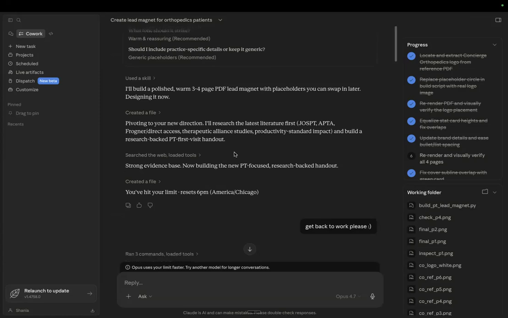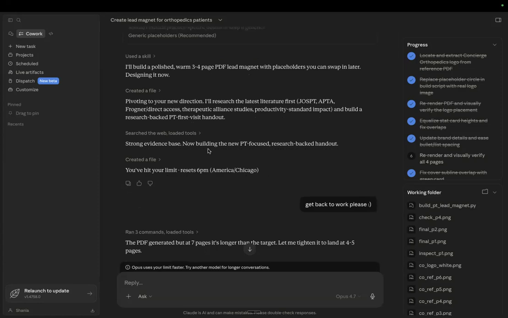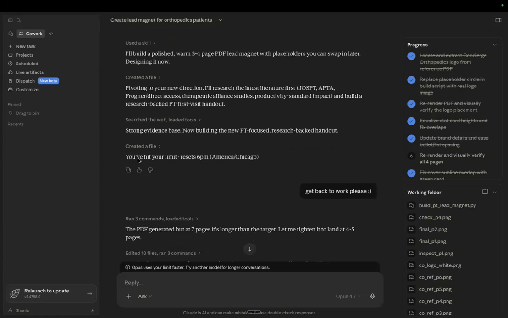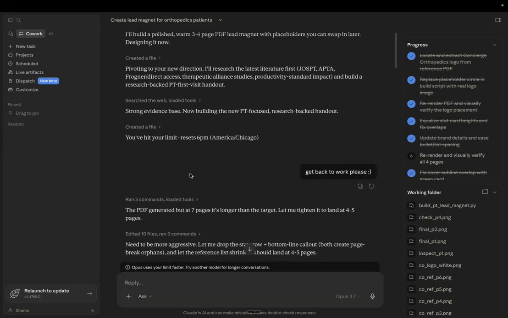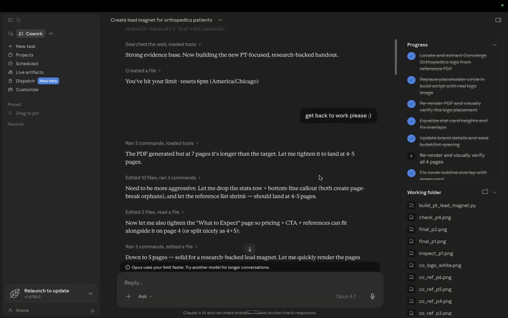Okay. So then from there, it pulled all these articles. It found this strong evidence, which was great. And then I hit my limit. So then I had to wait. So I went and did something else and I came back and I said, please get back to work. Well, then it was saying that it was going to generate something that was 7 pages long, which I was like, oh no. And then it was like, oh, I remembered that you wanted 4 to 5. So I tightened it up. I am not prompting it at all. All I said was get back to work and it's literally working in the back end. Does that make sense?